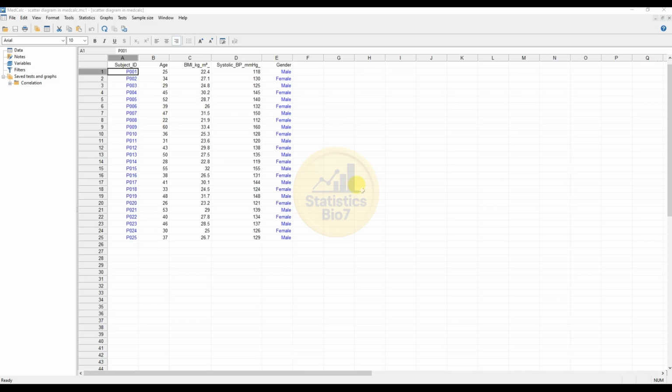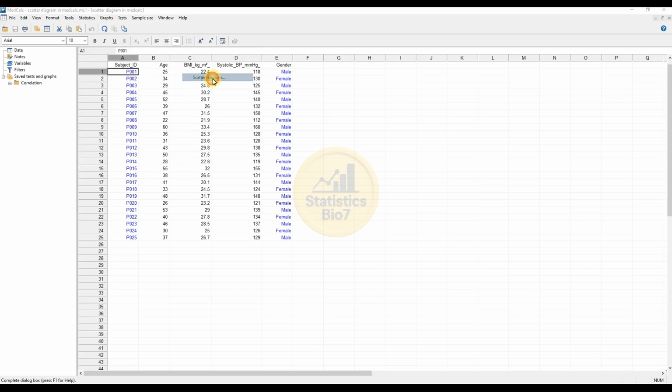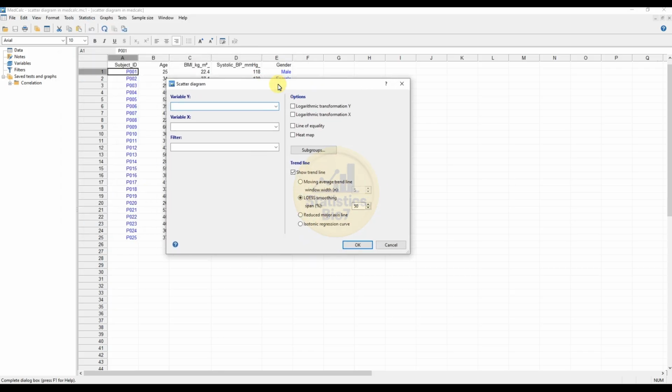Now, how to create a scatter diagram in MedCalc software? Go to the top menu, select the Statistics option, then Correlation, and select Scatter diagram. Then a new tab opens for the scatter diagram. The first option is to select the dependent variable in Y. Select systolic blood pressure as the dependent variable. And for the variable X, the independent variable, select BMI, body mass index.